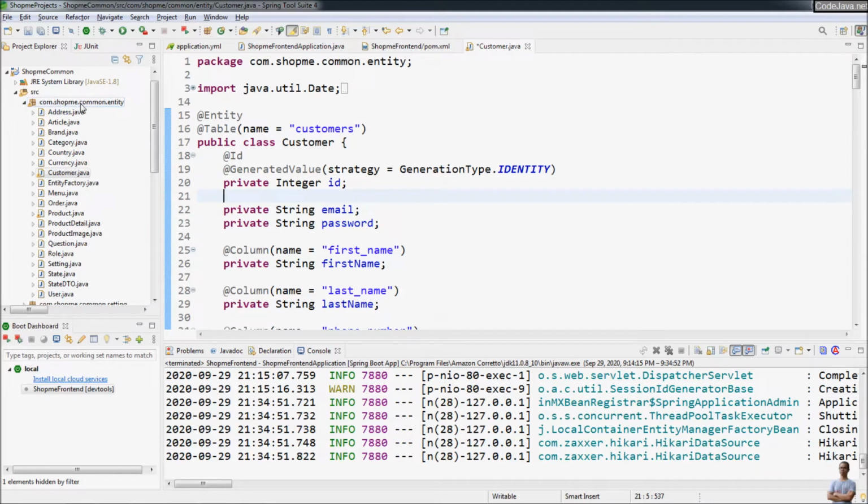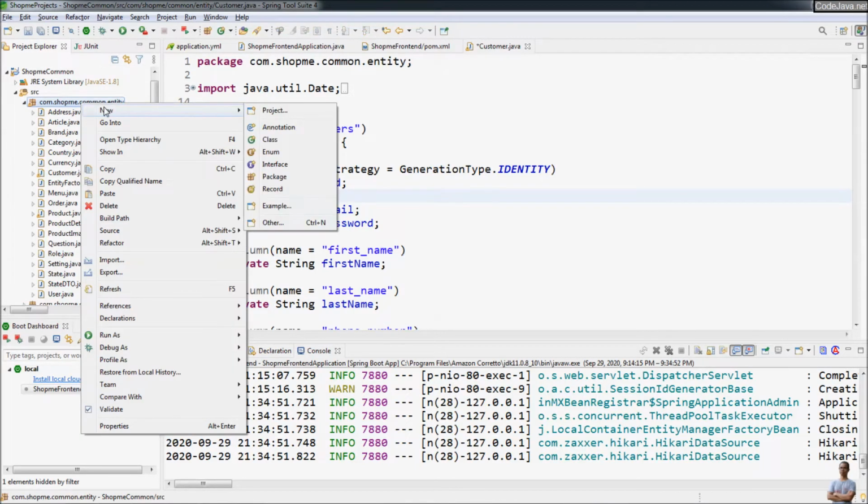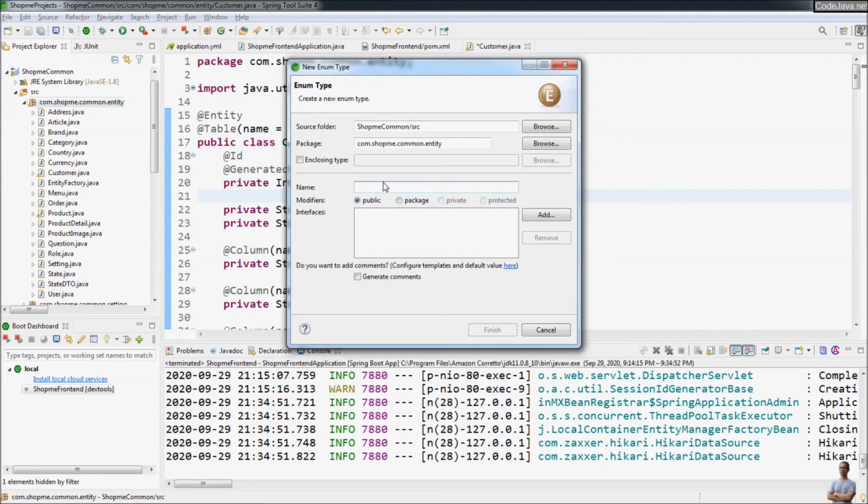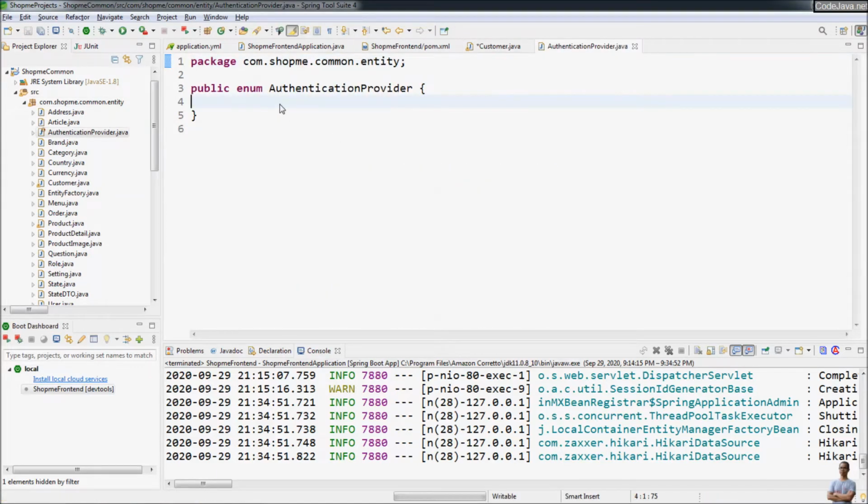Okay, but first I need to create an enum in Java, an enum type here. The name is AuthenticationProvider, and we just specify 2 values: LOCAL, meaning the user is authenticated using username and password in the application's database, and GITHUB, meaning the user is authenticated from GitHub.